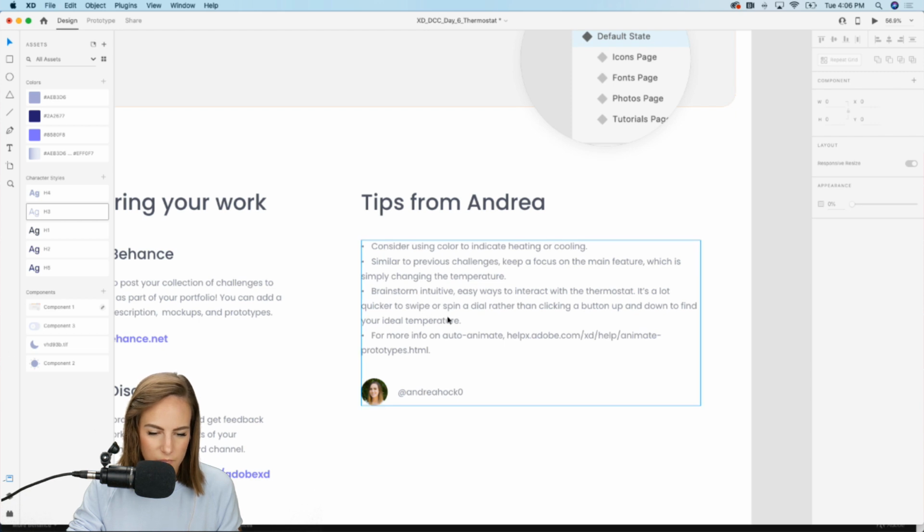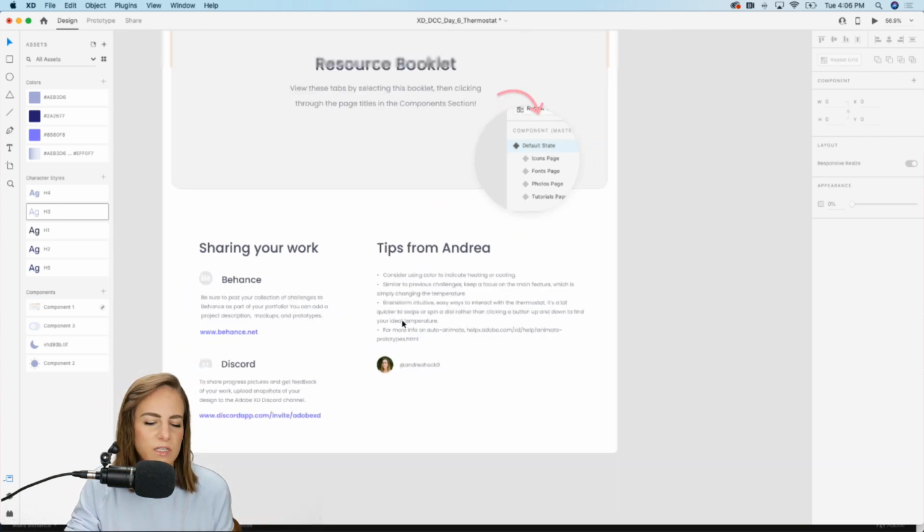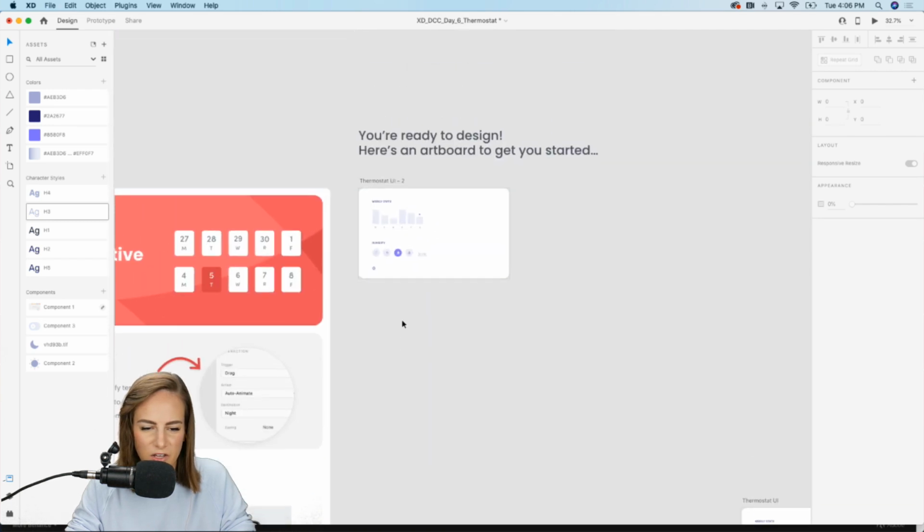What else? Oh, the other thing is I want you guys to try to do something that you normally don't do as far as ways to interact with the interface. So if you normally do spinner or dial sort of things, try to do more buttons like up and down, or maybe it's a slider or a toggle. So try to do something that you don't normally do and we can learn it together.